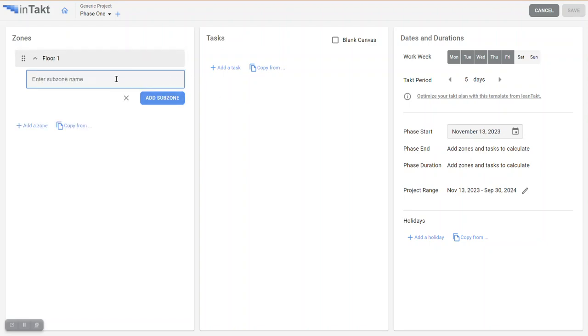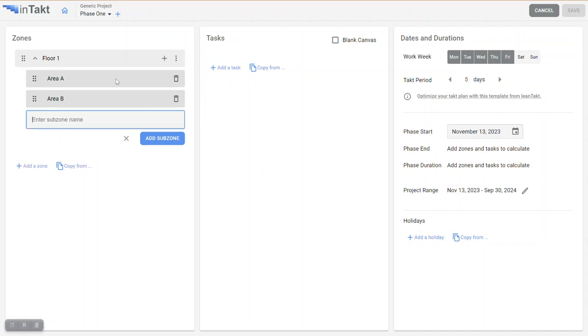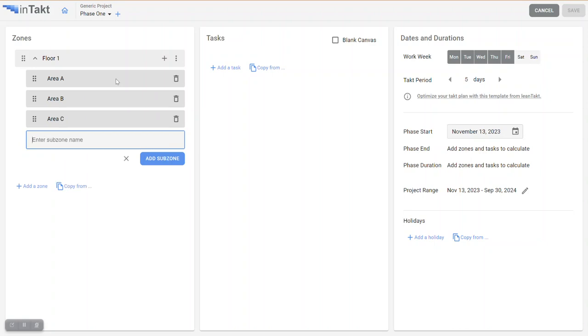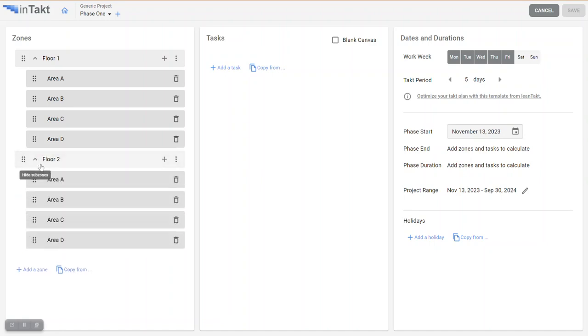And then the subzones are more like areas within that floor. So I'll just be really generic here. Area B, area C, area D, and so on. To save myself some time, I'm just going to tap duplicate zone and change this to floor 2, for example. And you'll notice now I've got these two floors identical throughout.